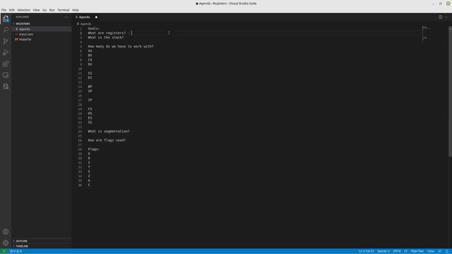A register is a type of memory. I'm hesitant to use the word memory because that means something.